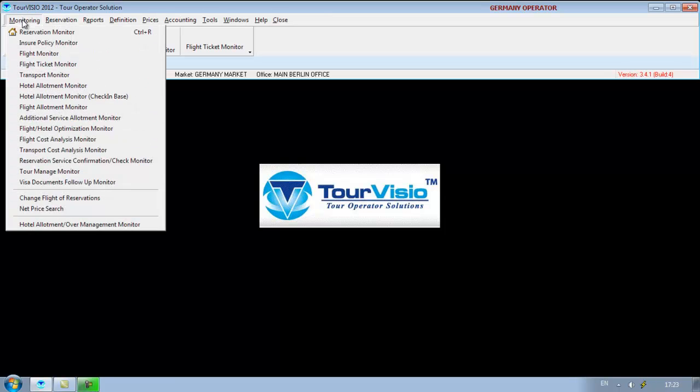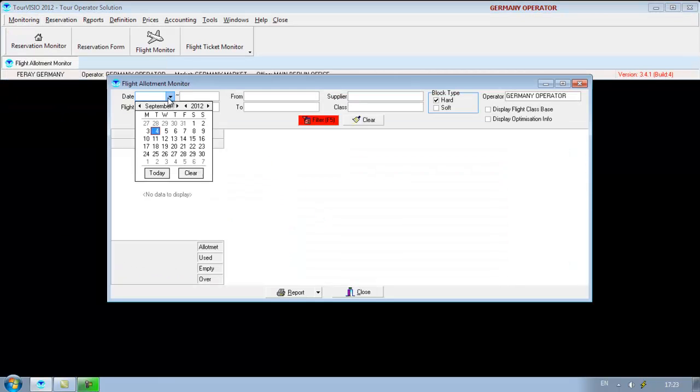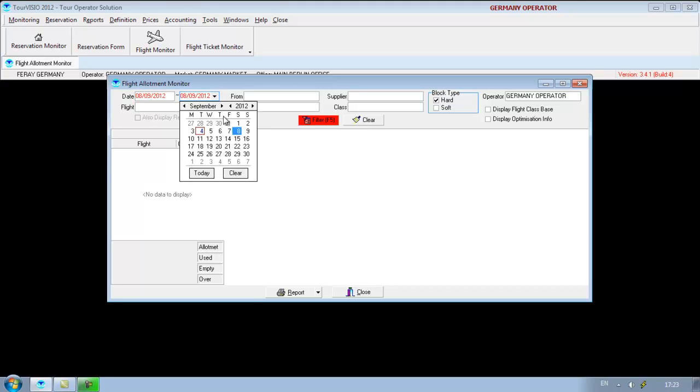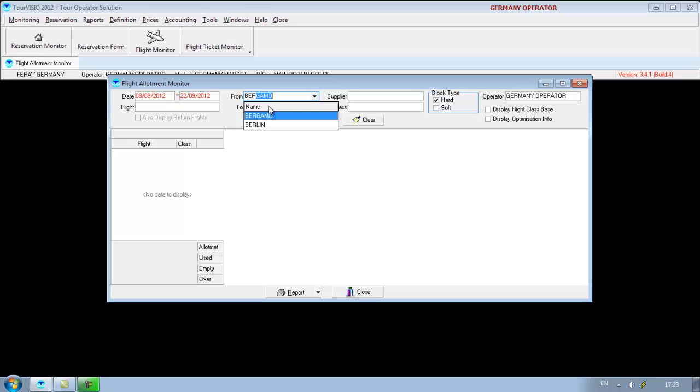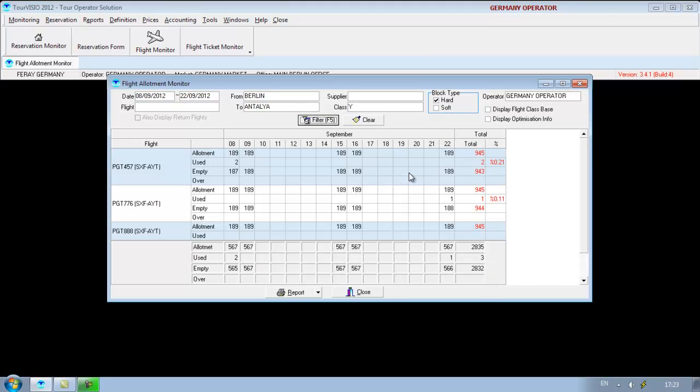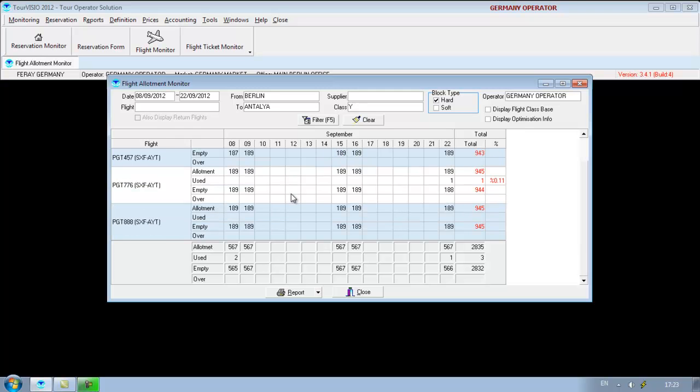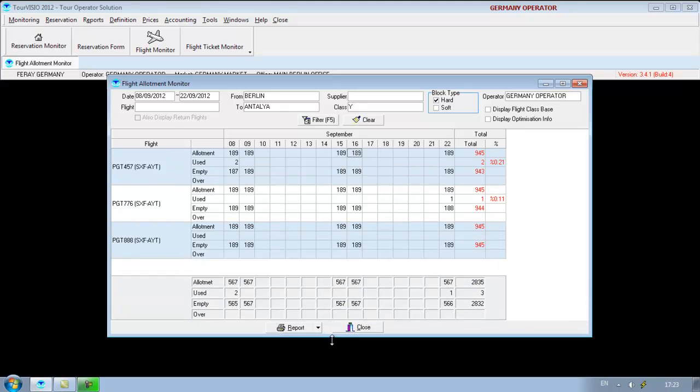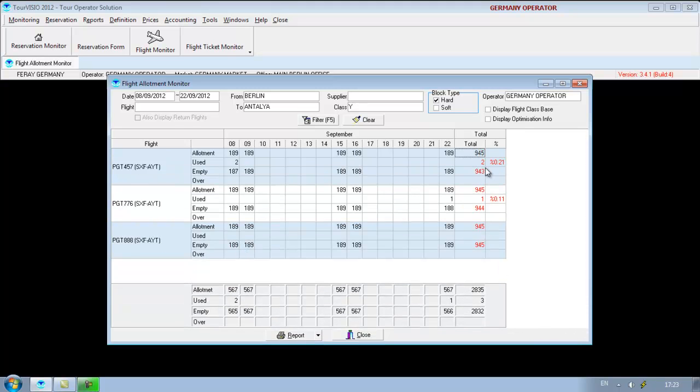Next part is flight allotment monitor. Flight allotment monitor is showing you how many seats you have for some flights. Let's say Berlin, Antalya. We can choose the class, economy, and filter. So I have 189 seats. 2 seats are used on the 8th of September, 15th of September, 16th of September. I have different flights, and I can see the total amount of the empty seats and used seats from this monitor.